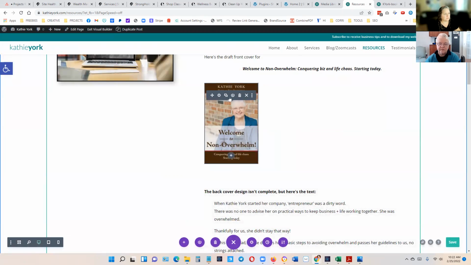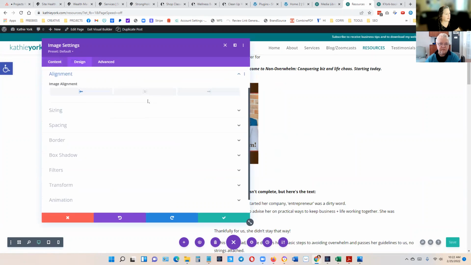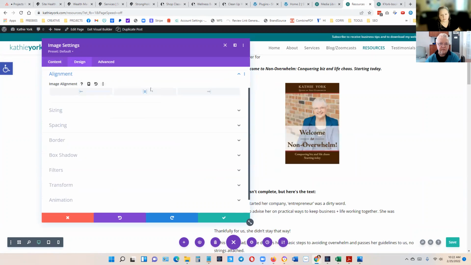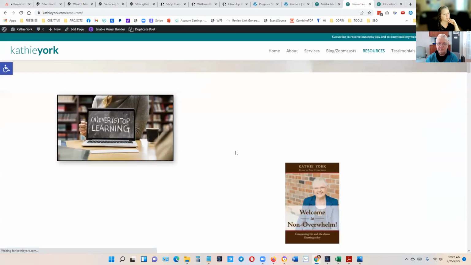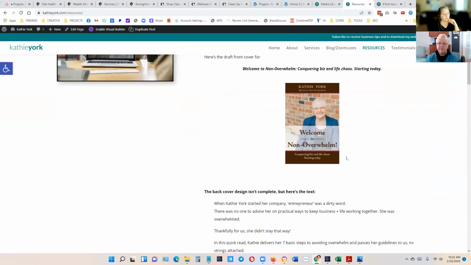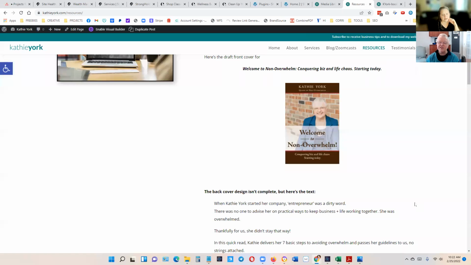Now, if I want it to be centered, because it was centered before, again, I can go into design, alignment, and just click this middle one and it'll center it. That's the alignment for that image. Okay, so I'm going to save. I'm going to exit the builder so that you can see this Lightbox feature that I was referring to. So there's the image. And now if I click that, it pops it up and makes it larger and easy to read, right? That's how that's done. And then you can close that.